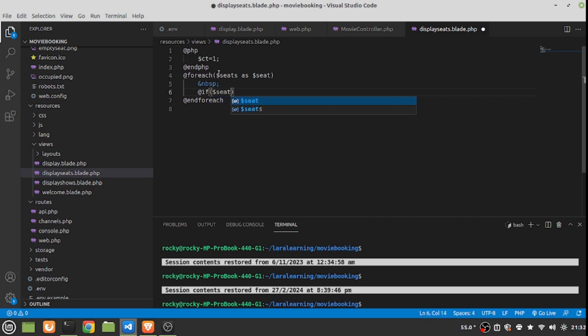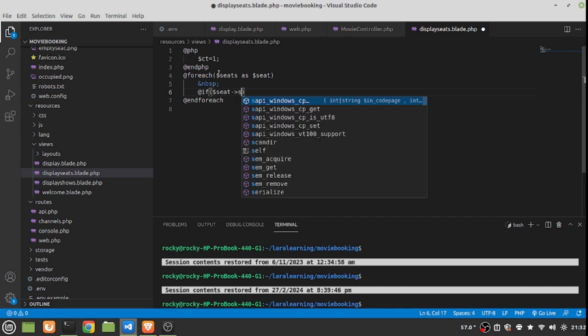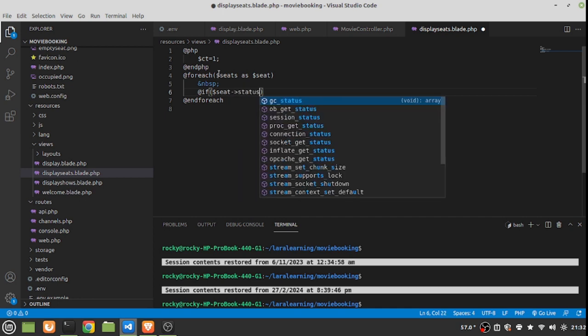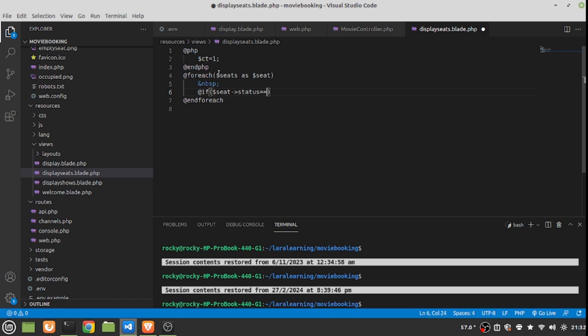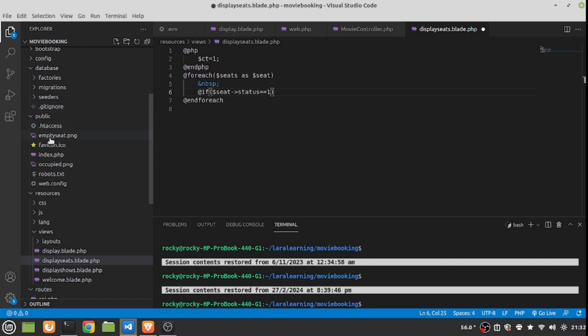Like I said, seat status, if it's 0 it is an empty seat, and if it's 1 it's a filled seat, or the occupied seat, whatever you could say. So for that I've taken a few images over here. If you could see, one is the empty seat image and one is the occupied seat image. The empty seat image is called empty seat.png, and the occupied image is called occupied.png.